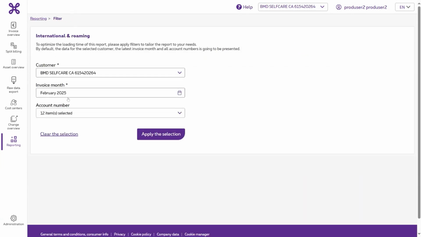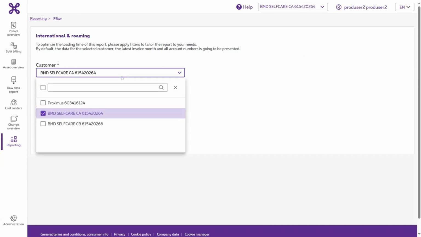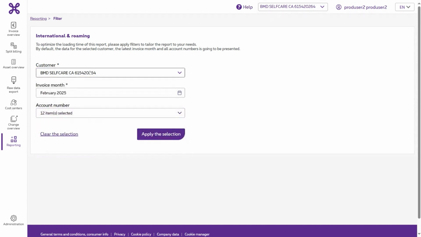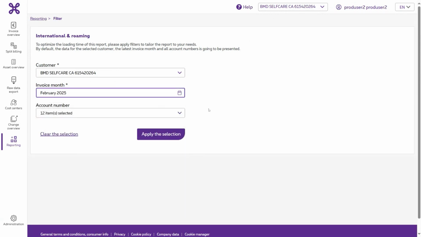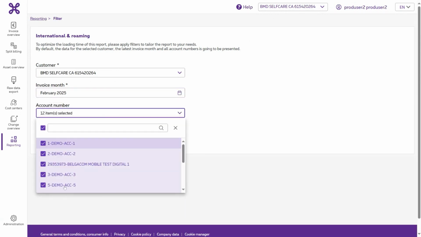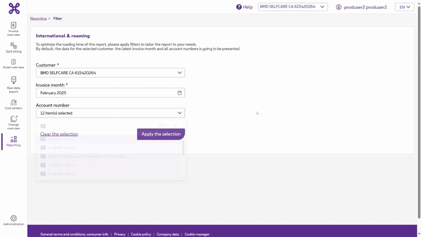You can select the month here based on several filters. By default, the selected customer present at the top here is also shown in the menu list every time. You can change this very easily. The month is again the last month with dates, and by default, all customer numbers are also selected if applicable for the selected report. Via Apply the Selection, the report is then built for you.